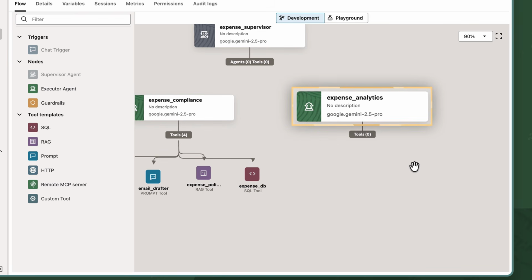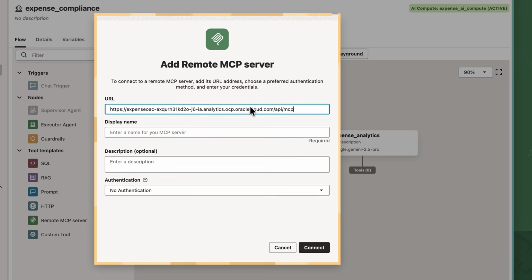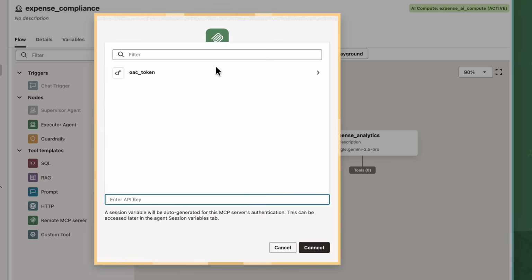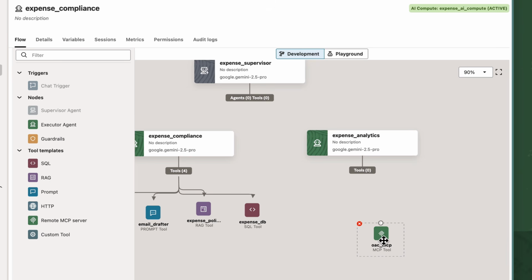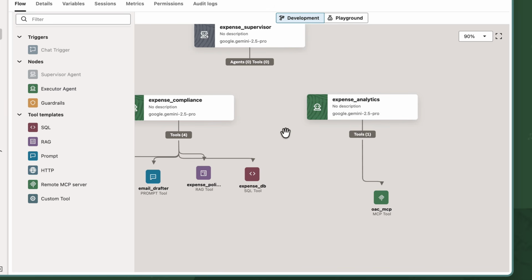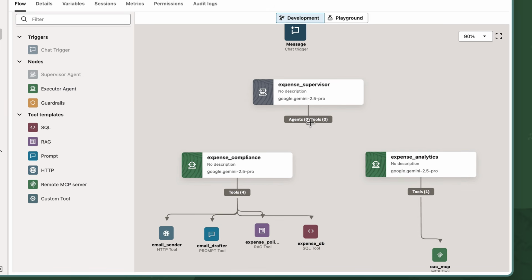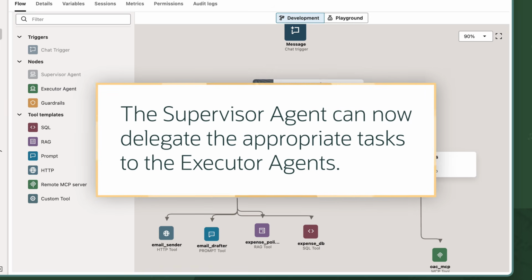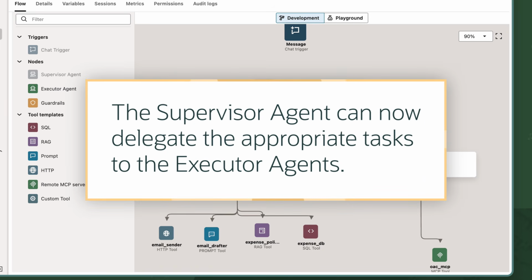I'll create a second executor agent that uses an MCP connection to Oracle Analytics Cloud to answer spending and budget questions. For this example, the executor agents already have the tools they need to perform their intended tasks. Once the components are configured, I'll connect them to create the workflow. The supervisor agent can now delegate the appropriate tasks to the executor agents.